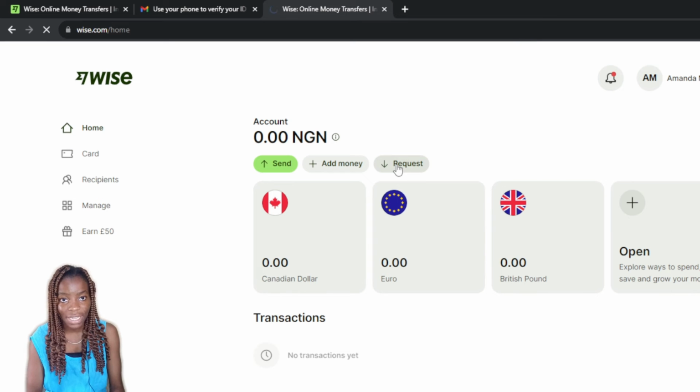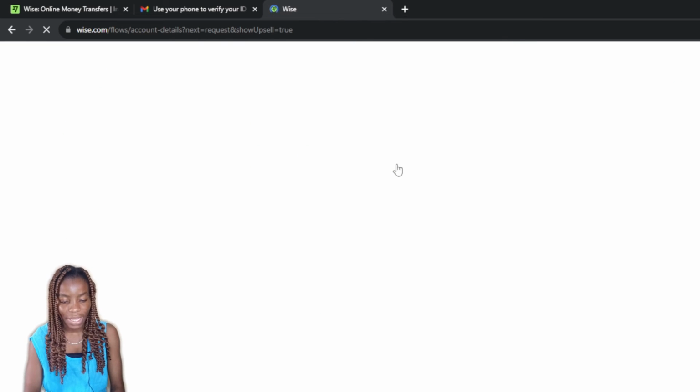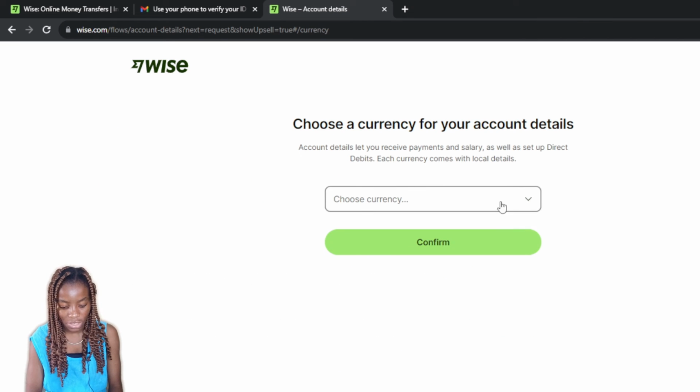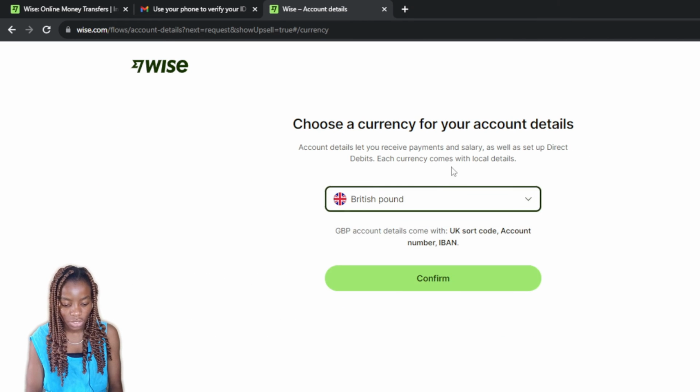So requesting, if you go ahead and click on request, I'd like you to know that you also have to verify your account before you will be able to request money. And why do you need to verify your account? Because you need to get your account details to send money. So let's say, for example, we're going to click on start, and now it says choose the currency that you want to request.